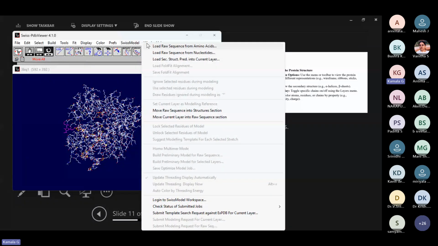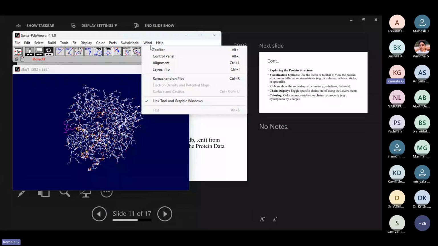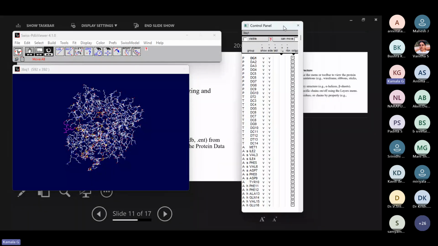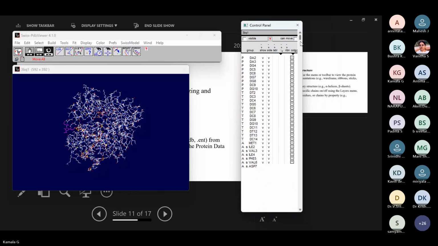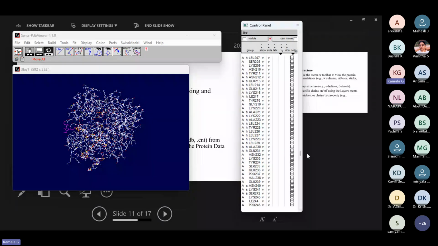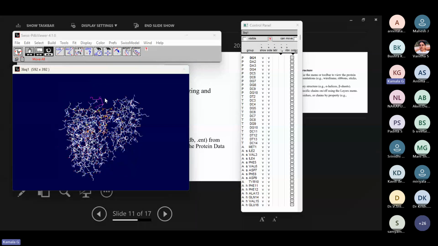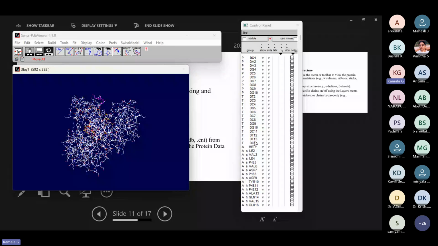In the Swiss model, one second. See, Window, right? Window has the toolbar and control panel, right? So use the control panel. Are you able to see the control panel? Yes, ma'am. So we just open the control panel, right? So this structure, what exactly is displayed in the space, containing amino acids, are all listed in the control panel. Is it clear? Yes, ma'am.